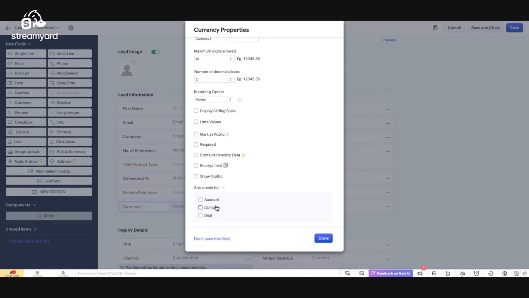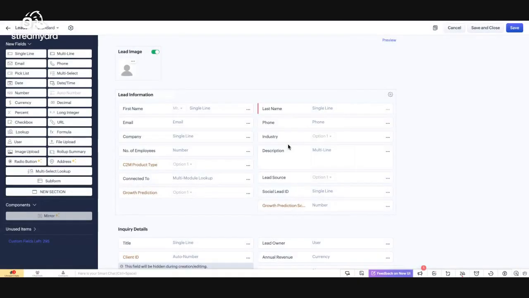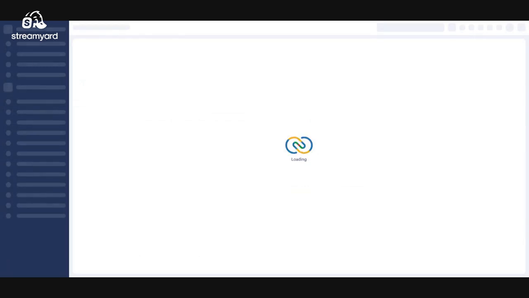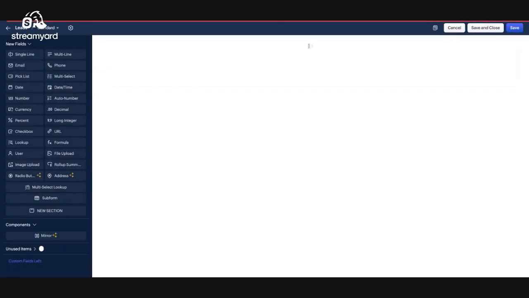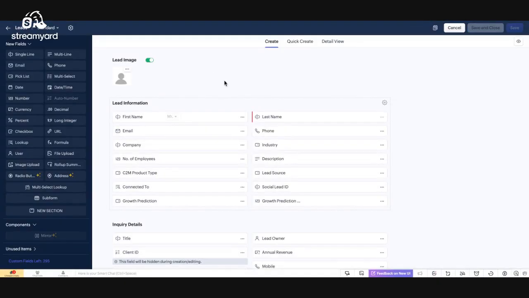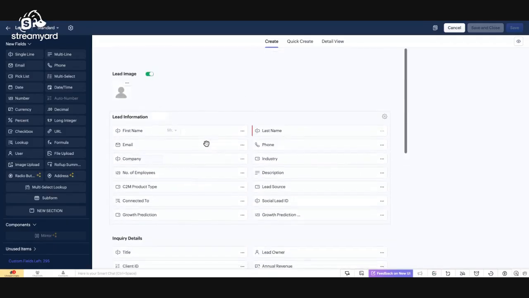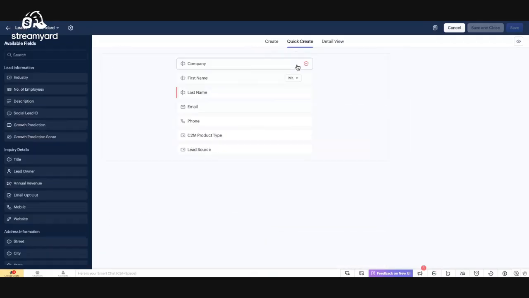So when a lead is converted, it gets converted to account, contact, and deal. That's where this becomes useful. And with this layout we have other options. We can change the name and so on. Then we have the create option, we can create it, and then we have the quick create.